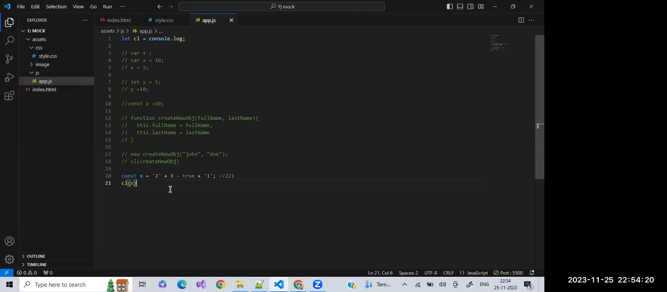As a JavaScript developer, you should know about these higher order functions. What is the difference between map and forEach? Sir, forEach does not return an array, and map returns the array.